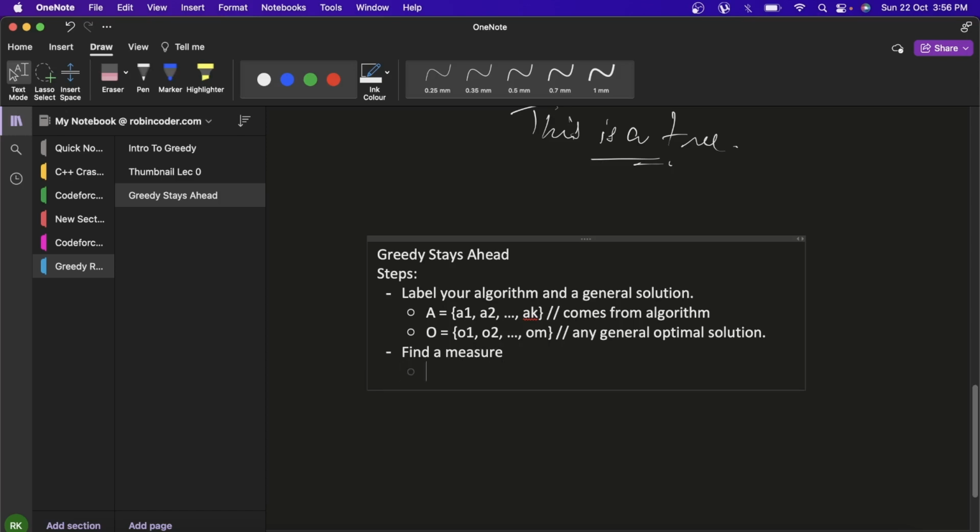So here we define a measure f of something, right, by which greedy stays ahead of the general solution, right? And here the example can be like f of a1, a2, a of j can be some measure.